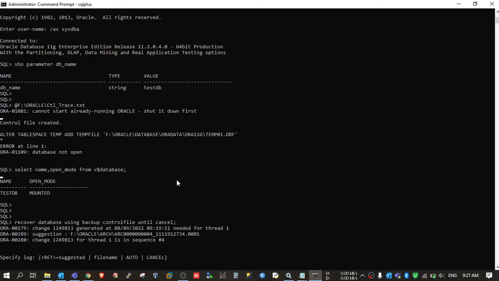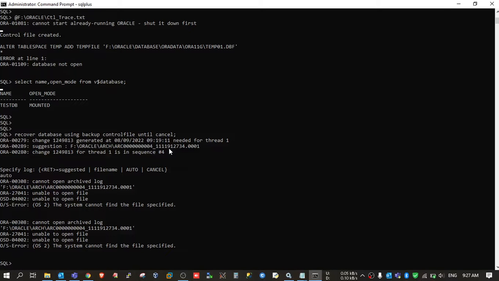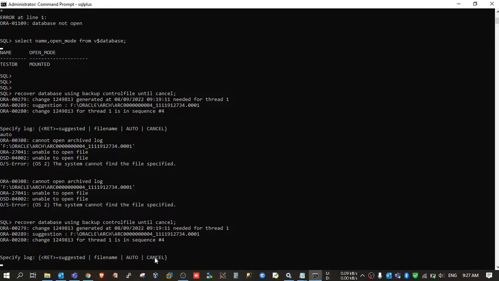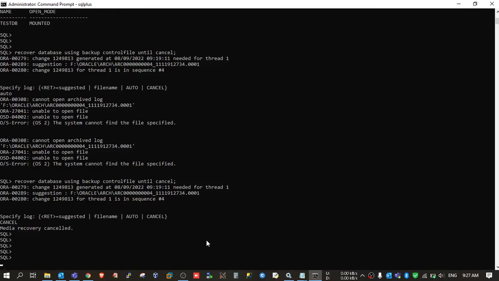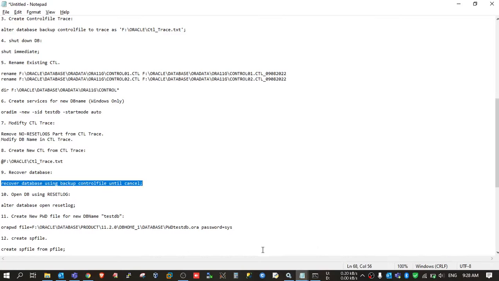It will ask for archive, so you can manually paste the archive log here like this, copy here, paste. I will mention here auto, so that all available archives will be auto applied. Okay, there are no more archives, no issue. Again run this command and paste here cancel. Okay, now open the database using resetlogs.